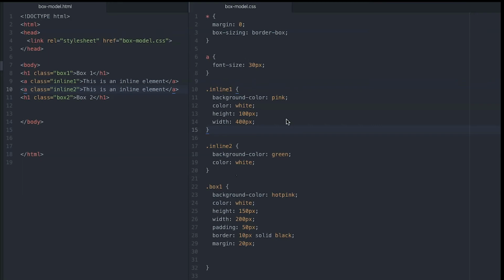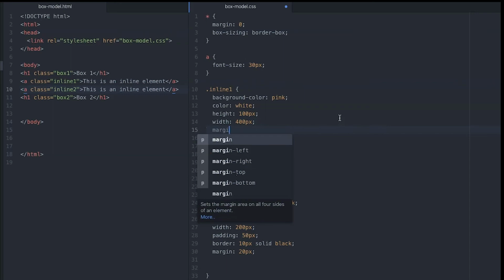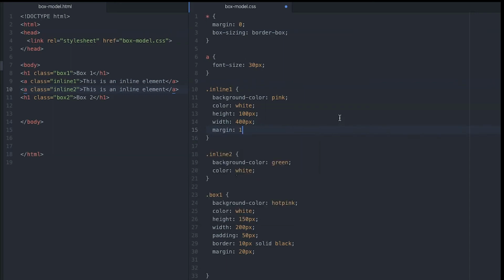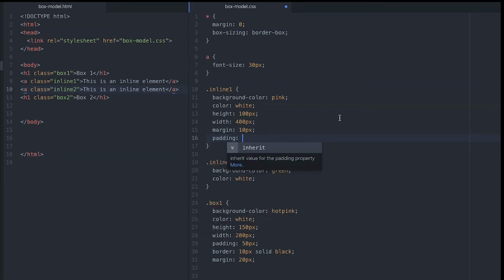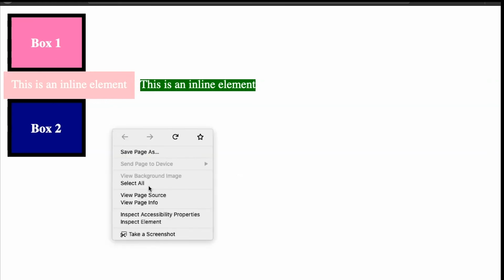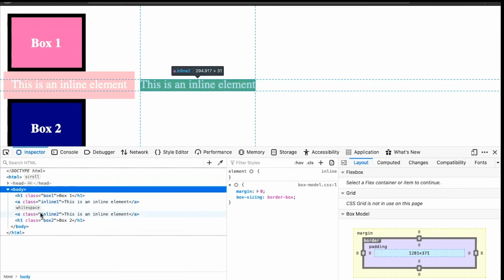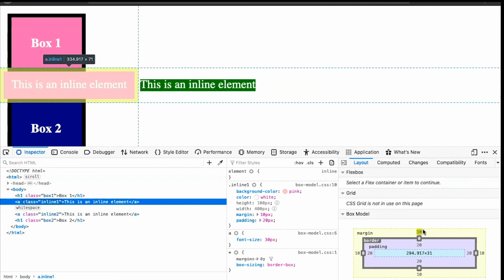So we'll go back to our text editor and let's see what happens when we try and set top and bottom margins and padding. So we'll start with, say, a margin, and we'll just do a margin all around of 10 pixels. And then we'll add some padding, and we'll add all around padding of 20 pixels, for example. So that's just on the first one. Let's switch over to the browser again, refresh the page and see what happens. Okay, so if we go to inspect element here and we click on the first inline element there, we can see that the margin and the padding has been applied.